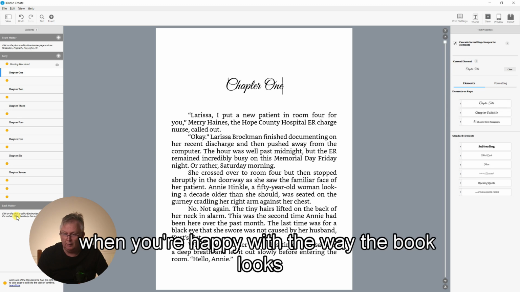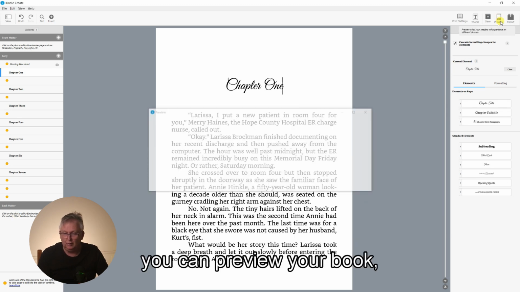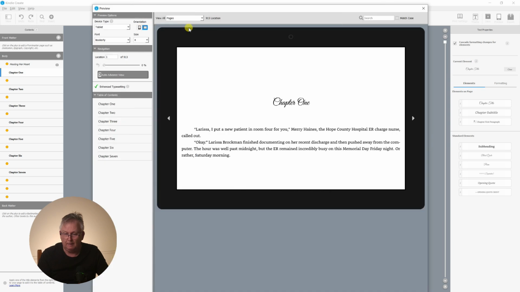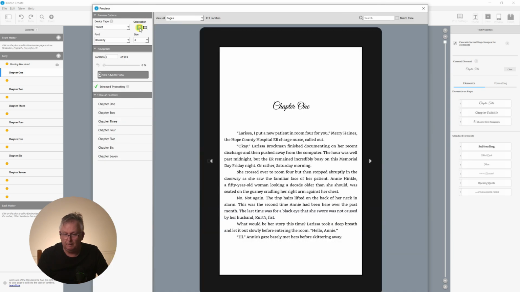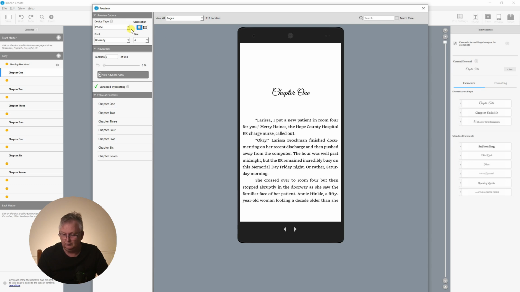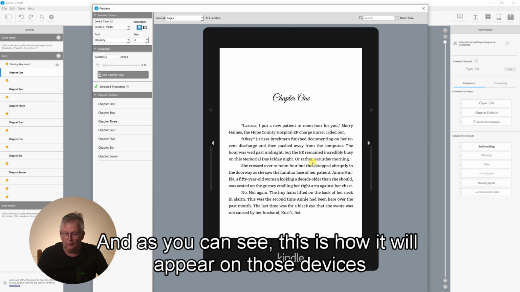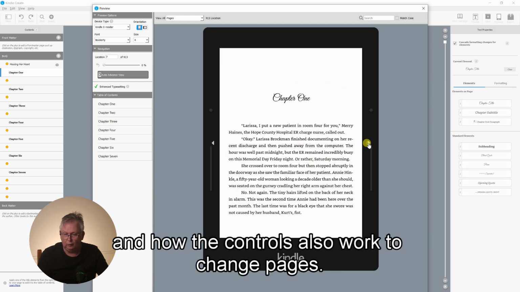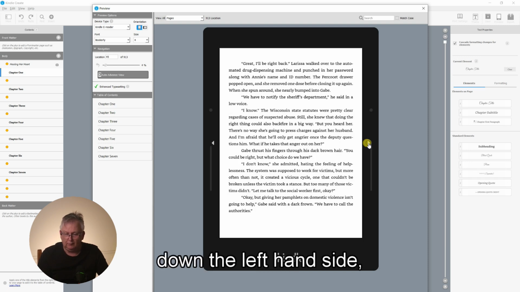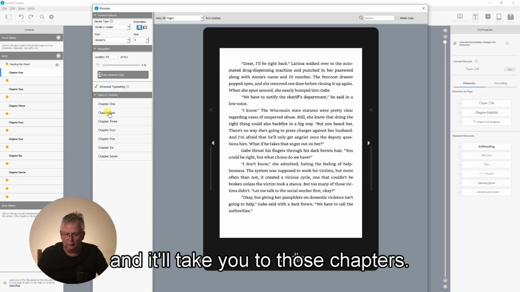When you're happy with the way the book looks, you can preview your book and you are able to choose different devices to see how it looks, as well as different views. So I can change over to a phone. And also a Kindle reader. And as you can see, this is how it will appear on those devices, and how the controls also work to change pages. You can also select the chapters down the left-hand side and it will take you to those chapters.